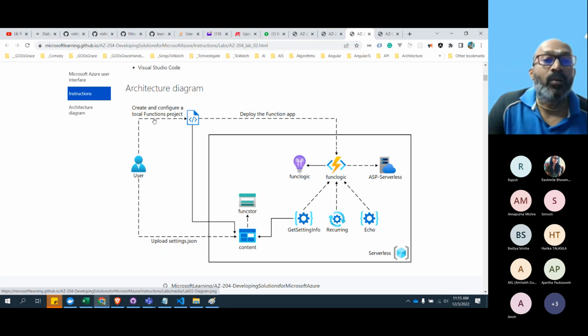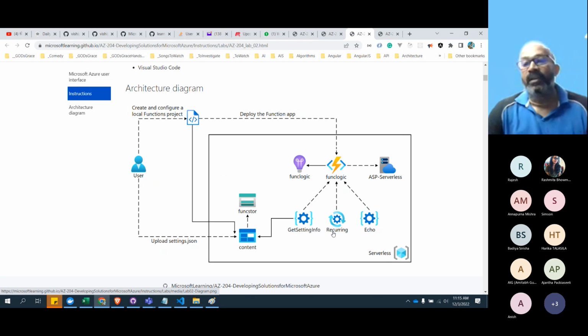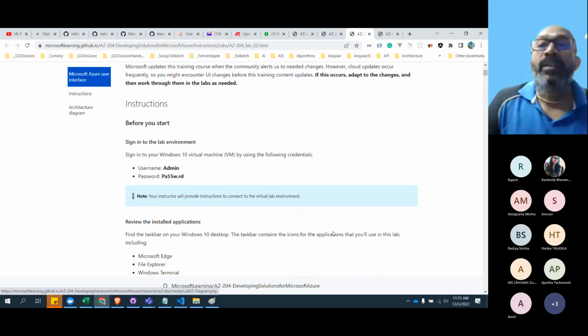Create and configure local function projects, deploy it, update the settings, upload settings JSON. And this one is reading from the settings JSON. This is the echo function. This is recurring, maybe like a timer, I assume. Wow, that's pretty much it.